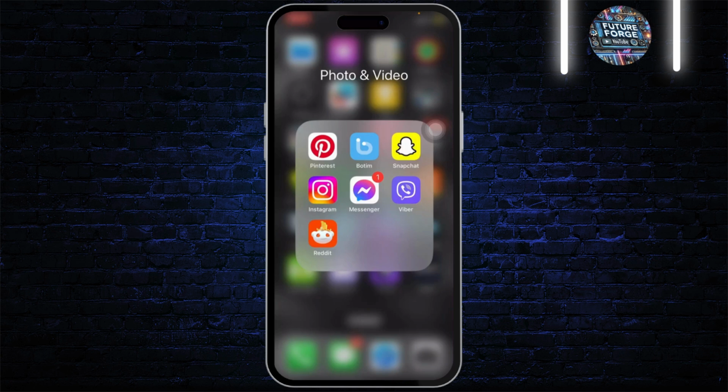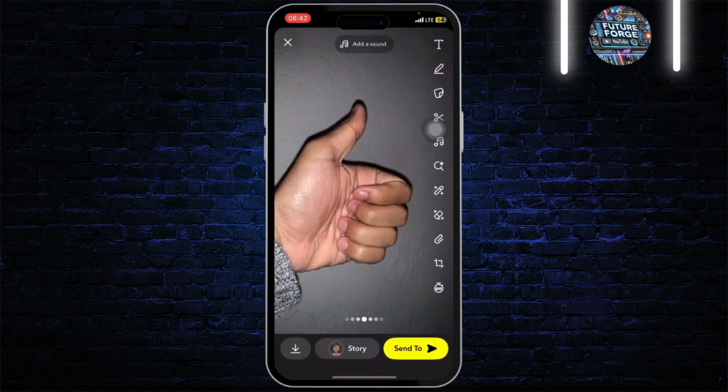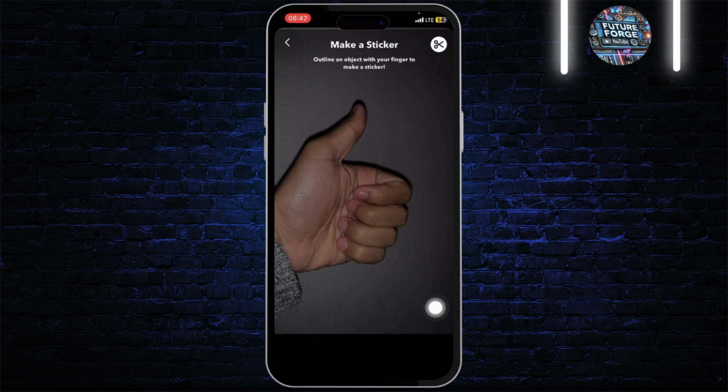Now let's get started. First of all, you'll need to open up your Snapchat. After you open it up, you will need to take a picture. After you take a picture, you will see a lot of options on the right hand side. You will need to tap on the scissors icon. Now as you can see right here, it says make a sticker.